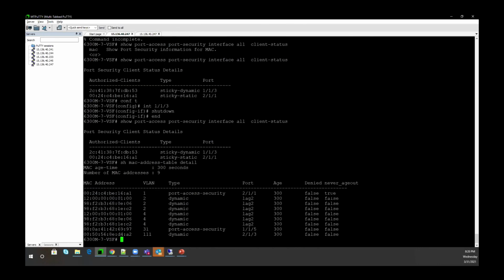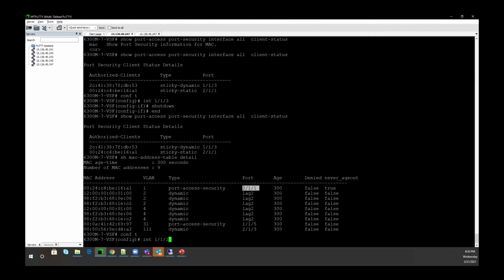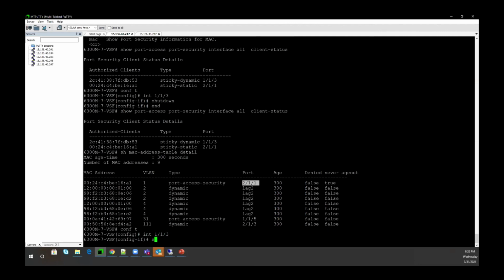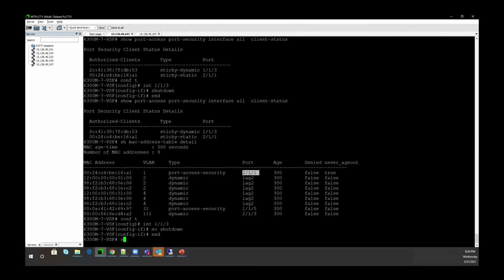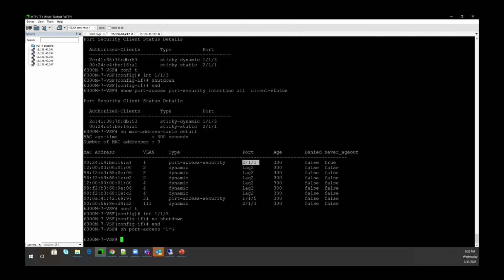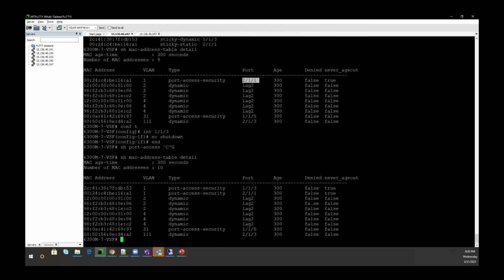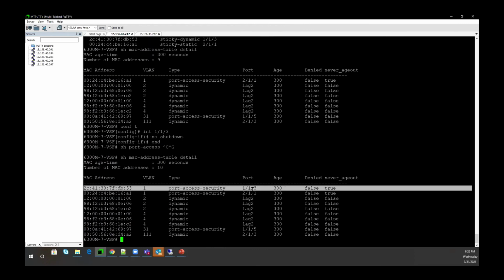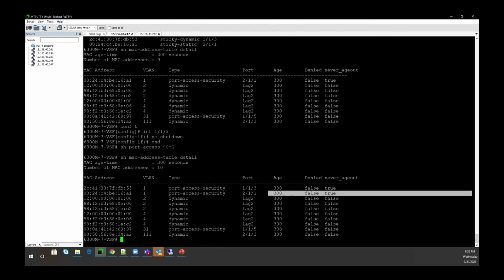What you will see? You will see never age out for the ports, 2/2/1, which is there as the sticky MAC, and 1/1/1 is down, so it will not show here. If I just bring it up, you will also see that one. Okay. No shut. Show port access. No, show MAC address detail is what we have to see. You see here 1/1/1. Look at this one. This is what we have to see.